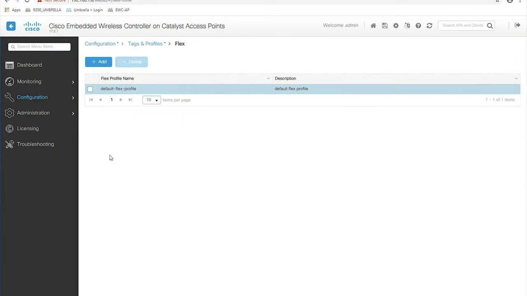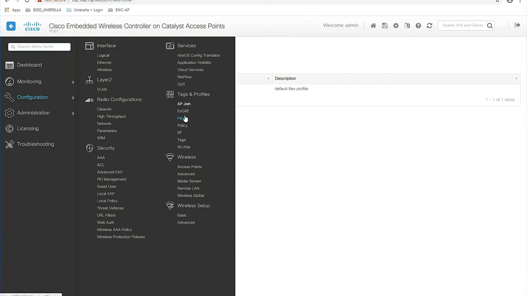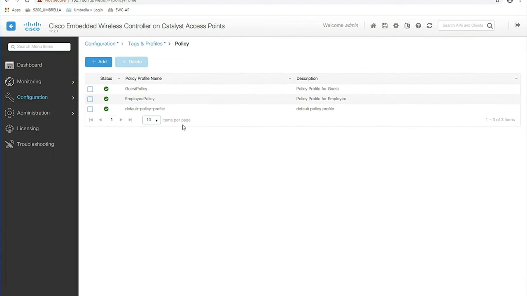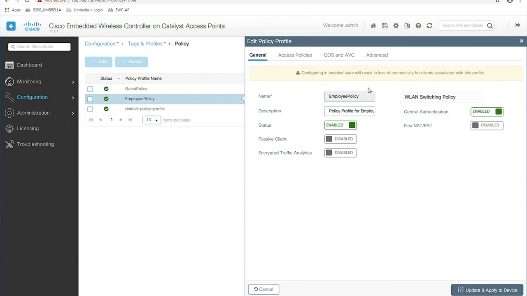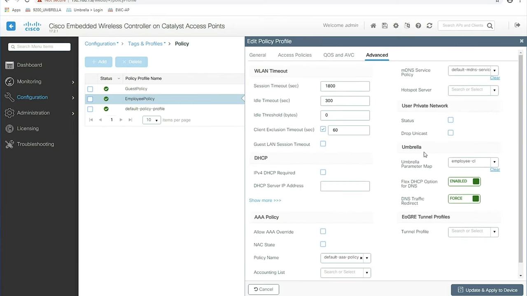Once the parameters are configured, go to Configuration, Tags and Profiles, Policy. Here you can see we have two policies, guest policy and employee policy. Each applies to one of the two wireless LANs that we saw earlier on the wireless controller. Click on Employee Policy. Go to the Advanced tab. Here there's an option for Umbrella to map the parameters. You can drop down the parameter map and see the configured parameters here. Since this policy is for employee, we're going to map the employee parameter to this policy.